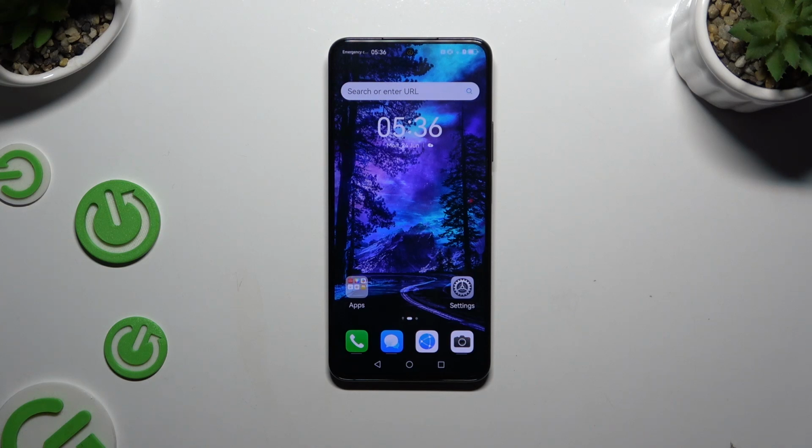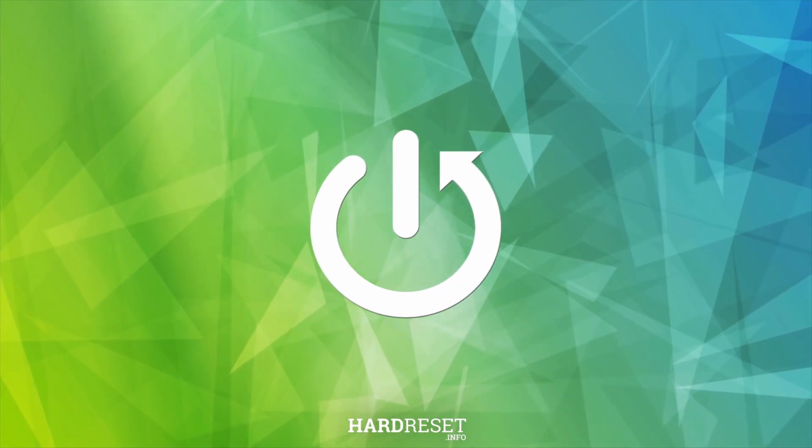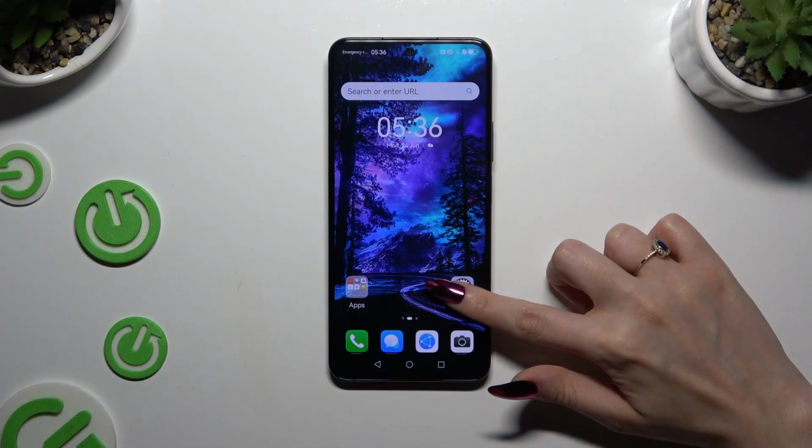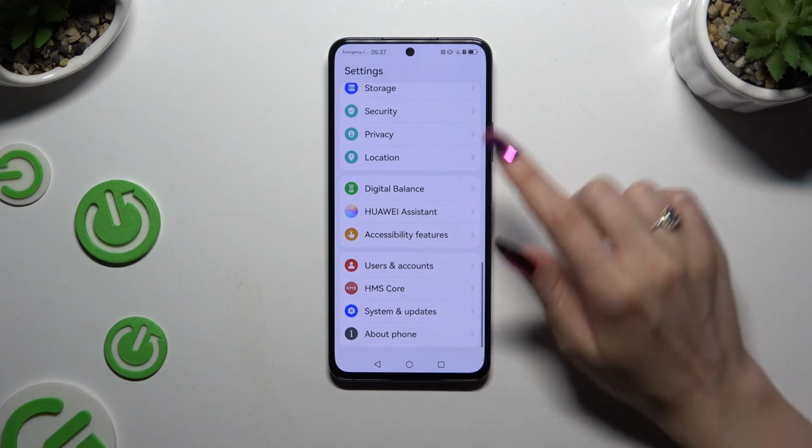In front of me is HUAWEI Nova 12 SE, and today I would like to show you how you can change apps permissions. You need to begin by going into Settings and scrolling all the way down to access Privacy.